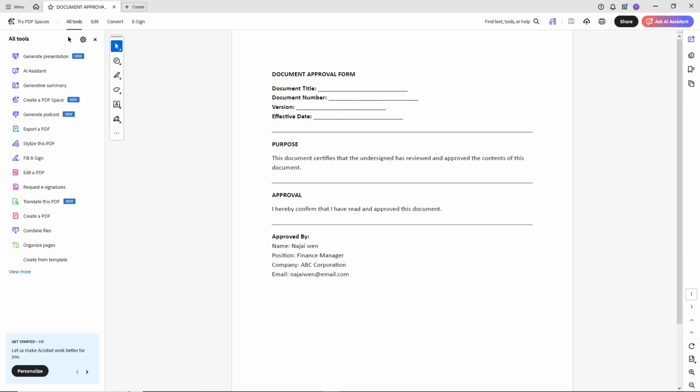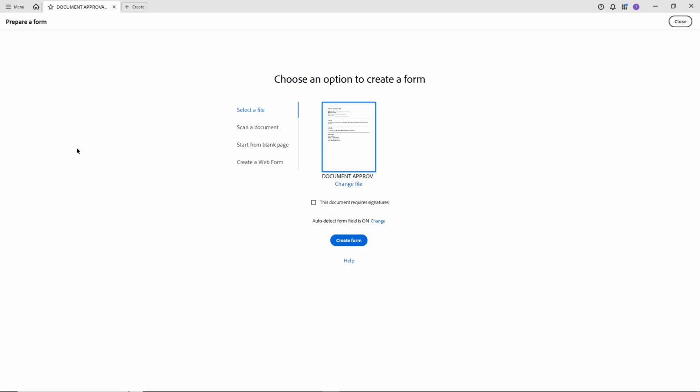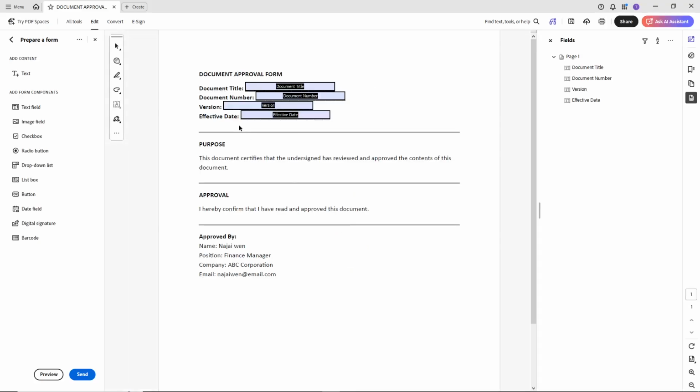From here, you'll need to access the form preparation tools. In the left sidebar, click on View More, then click on Prepare a Form. This feature allows you to turn your PDF into an interactive document with fillable fields. Next, click Create Form. Adobe will process your document and prepare it for editing. This might take a moment depending on the size of your file, so be patient while the system analyzes your PDF and gets it ready for modifications.